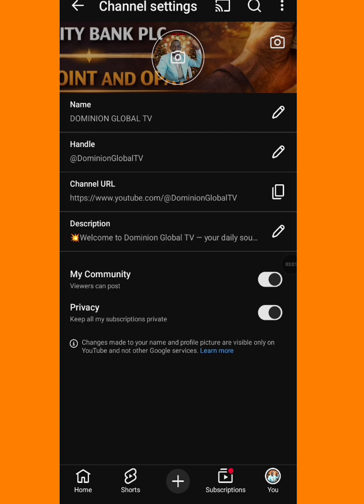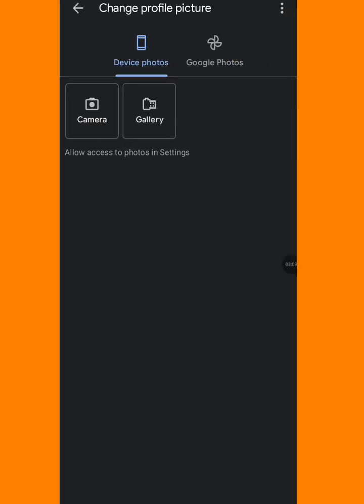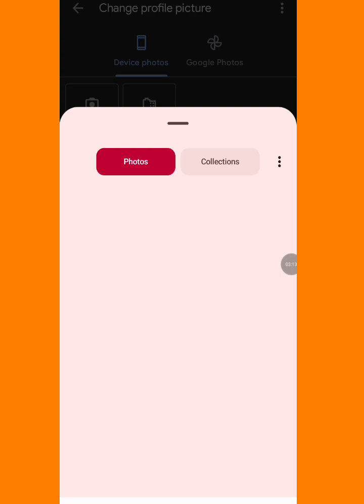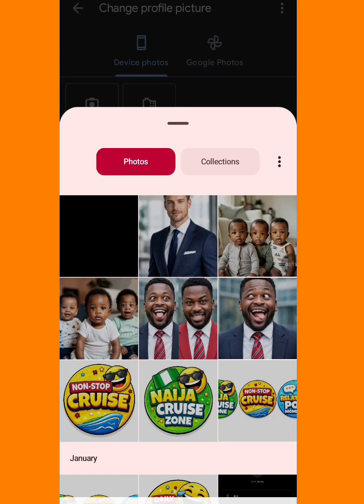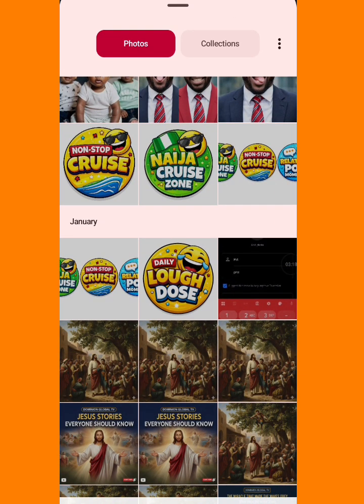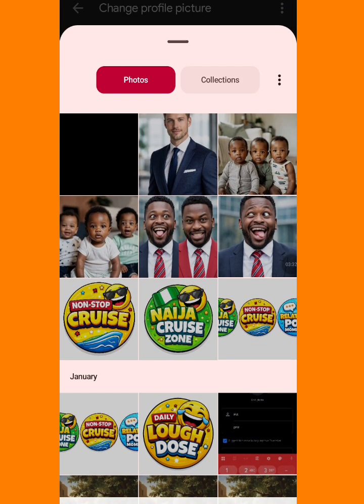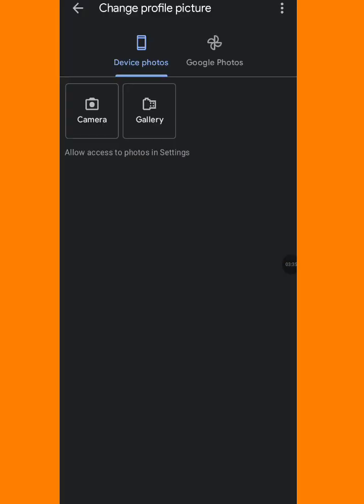Then you see your picture here. You click on the picture, and it will take you to your gallery. You select your picture. Select a good picture, not just any picture. You can design your picture. You can use ChatGPT to design it, or use the Gemini app. Let the picture look professional and very neat. Then you choose the picture and save it.